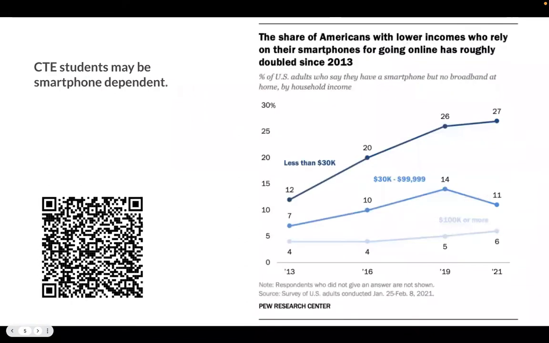Pew data also show that adult Americans with lower incomes tend to be smartphone dependent for access to the internet. Smartphone dependent students might be able to make use of mobile-friendly course materials, but will likely be unable to complete all coursework using their phones.